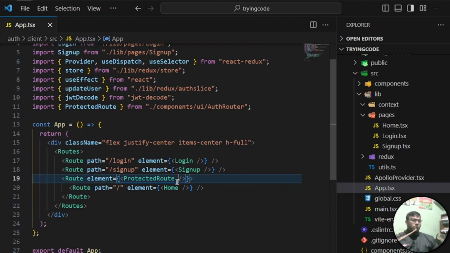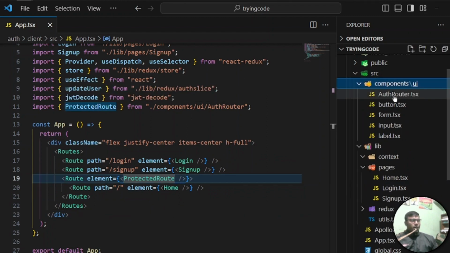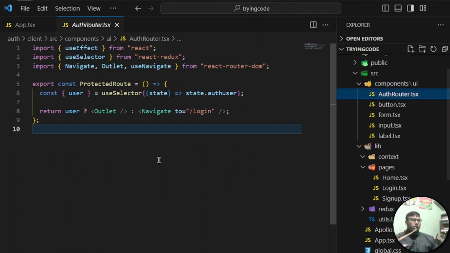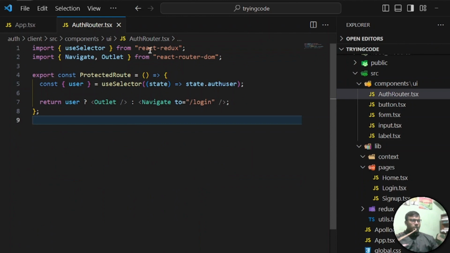So fine, to create this we have to go to our component folder and create here an authRouter.tsx. Inside this auth router, we need something. The first one is useSelector, that will come from React Redux, and the second thing is Navigate and Outlet, that will come from React Router. Then we will create a function that is ProtectedRoute and export it.